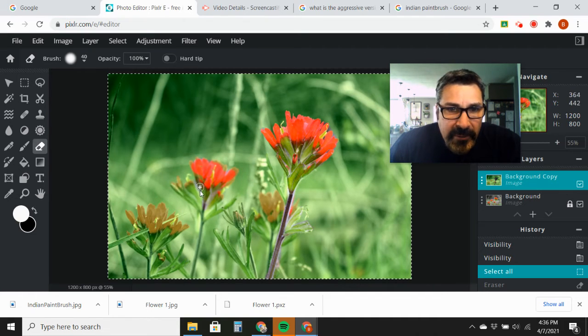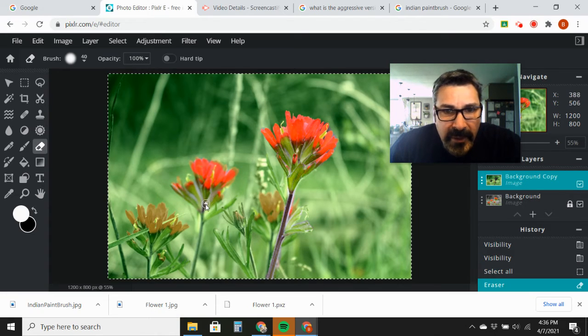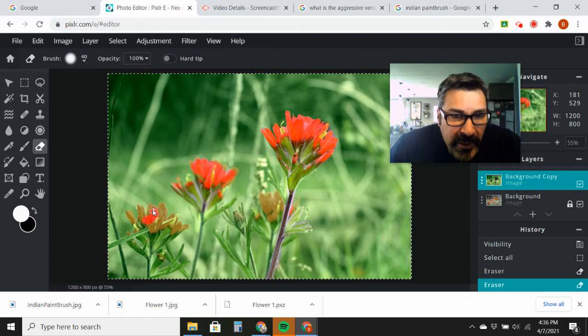So all this stuff I can get, and some of it I'm going to have to get with a smaller brush. So let me get everything I can. So at any rate, it'll be interesting when we look at this layer when I'm done. It'll be interesting to see what it looks like.